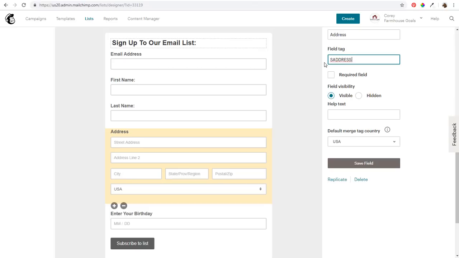address, street address, whatever you want to name the field tag, and then you can use those tags to segment off your list, or you can use them to personalize your list. So like I talked about before, if you have the F name, you can put welcome to our list F name, and it'll put their first name in there automatically.